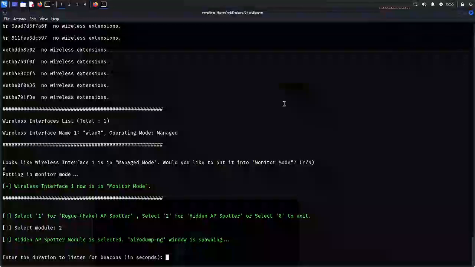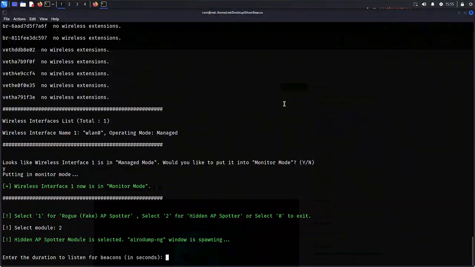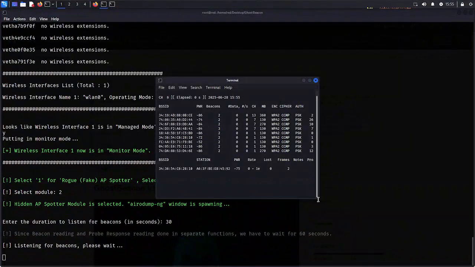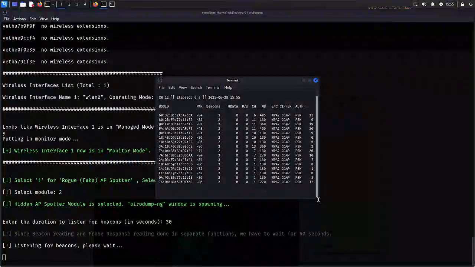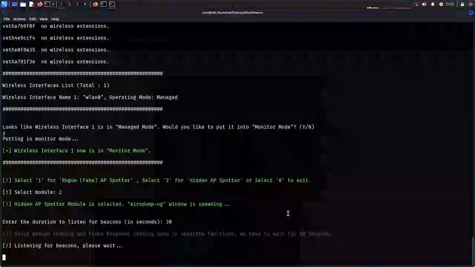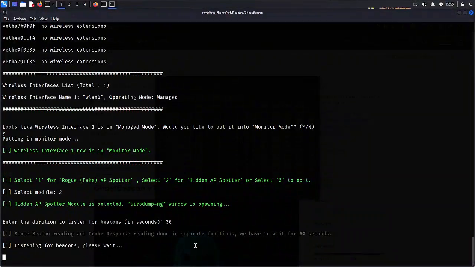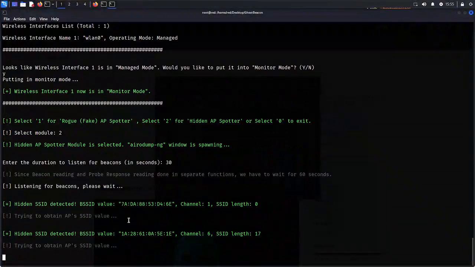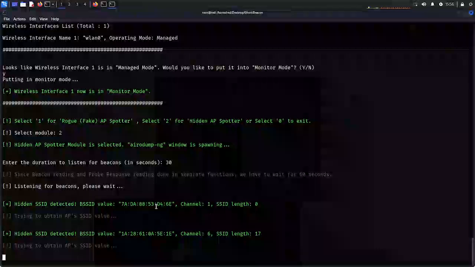And you need to enter a time interval again to listen to the beacon frames around. So there will be another Airodump-ng window spawning, and if there is any hidden access point around, and if its beacon frame has been spotted by the program, you will see it in here. So let's wait for a little bit. As you can see, a hidden access point has been spotted, and the second one is in here.